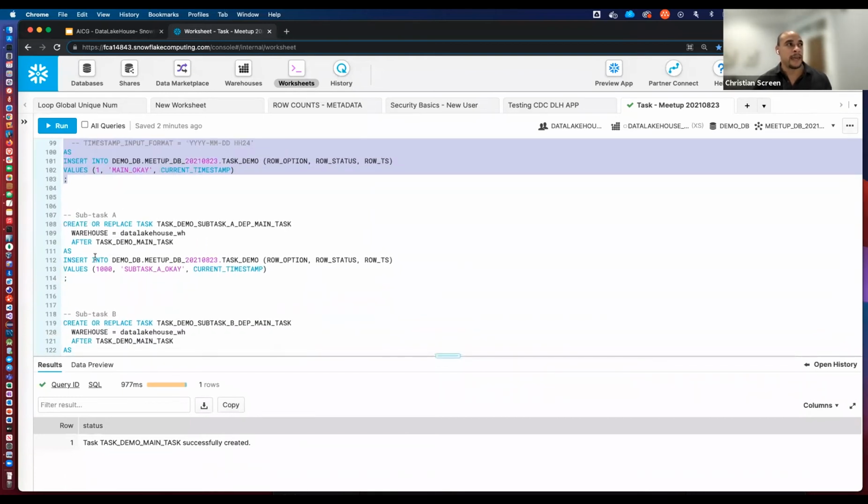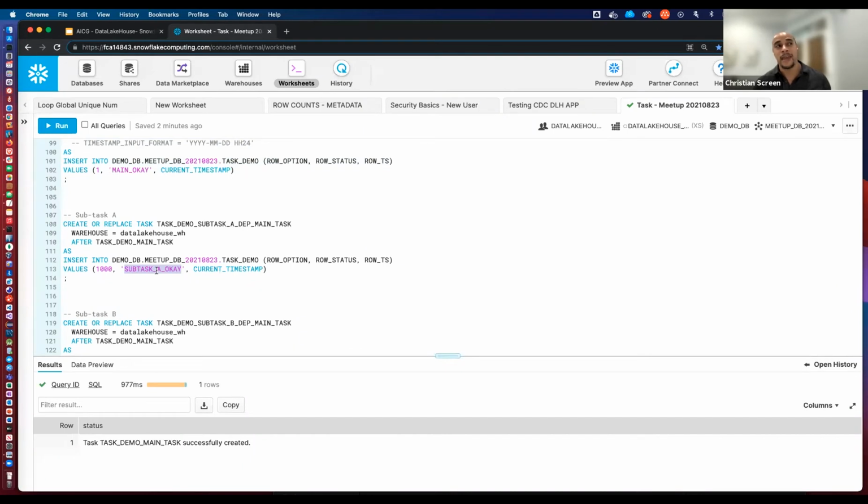And then here's our subtask A. What I'm doing here is creating the status subtask A, with a value of 1,000. And so I'll run that. Now notice this one clause here, because it's dependent on the main task. So this is saying AFTER. It doesn't say run after or execute after.